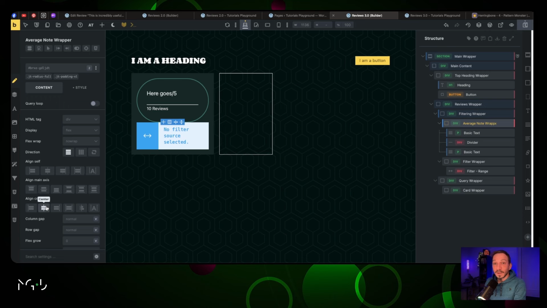And for this one, we're going to style it across axis. So we're going to center it. We can also leave some more content gap. So row gap, we're going to put 1 rem, right?